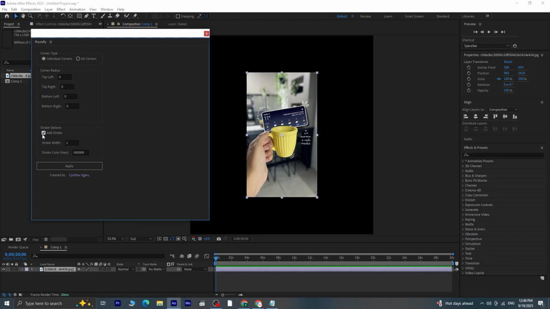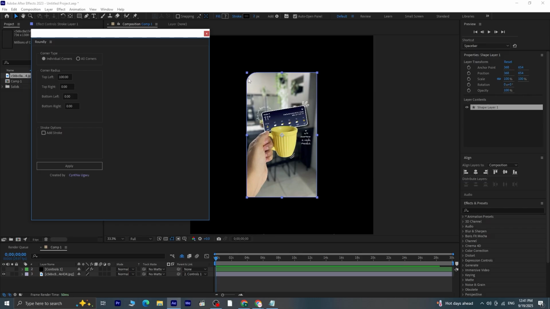Next, I'll uncheck the Add Stroke option and try a bigger value, like 100, and apply it again. You can see it works perfectly and smoothly. You can do the same for any of the other corners as well.